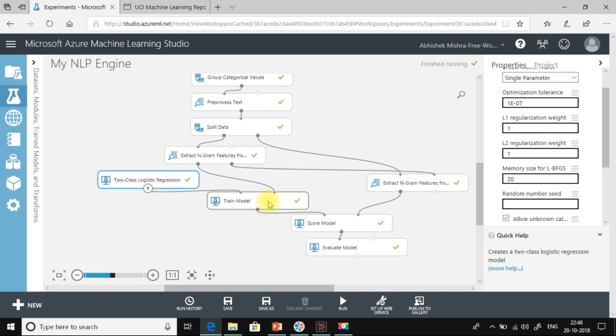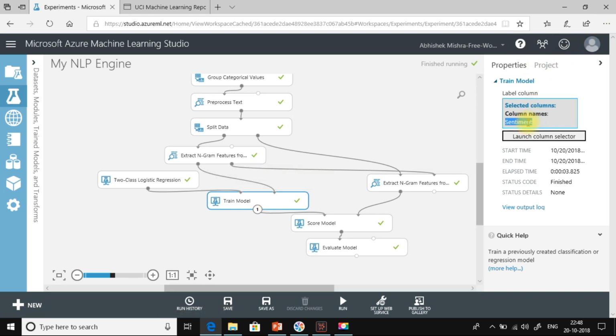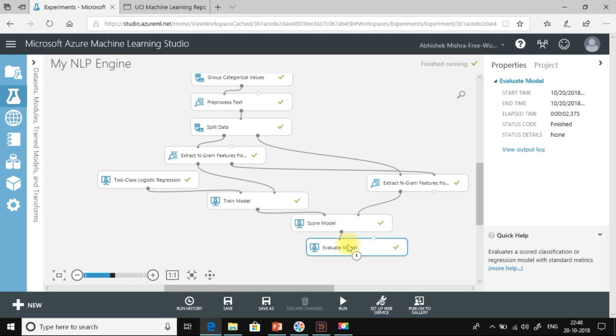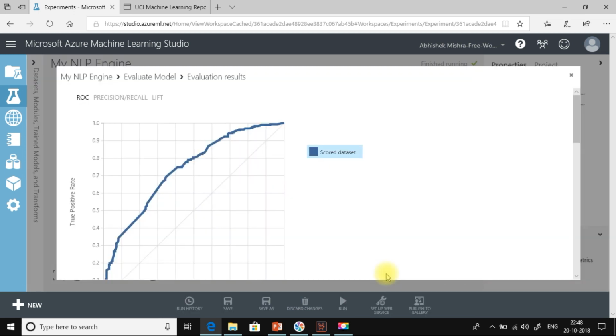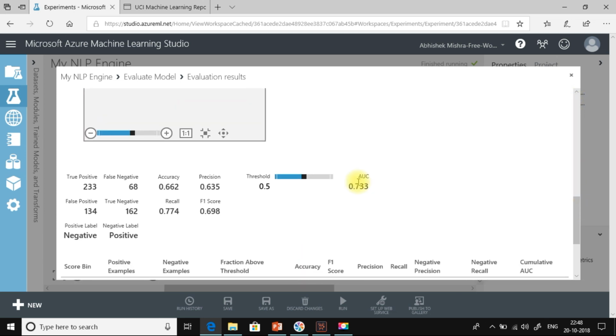Then here we are training the model, and we are training it with sentiment, and now we are scoring the model. For scoring our model, we are providing input both from the trained model as well as the extract n-gram features, and then we are evaluating it. Okay, and post evaluation, what we have seen is our model has an AUC of 73.3%, a precision of 63.5%, and an accuracy of 66.2%.